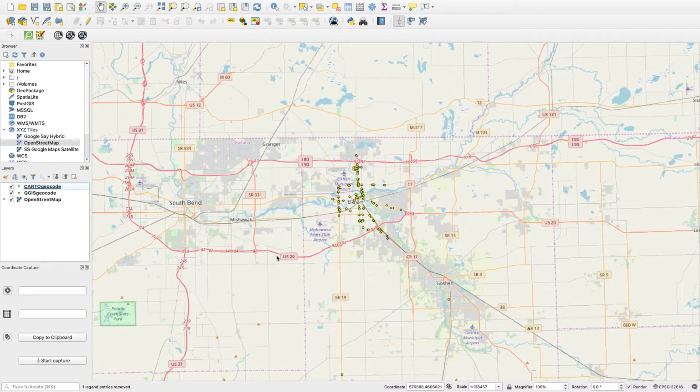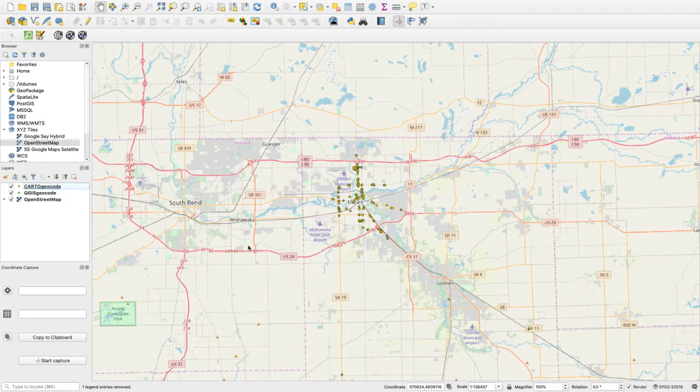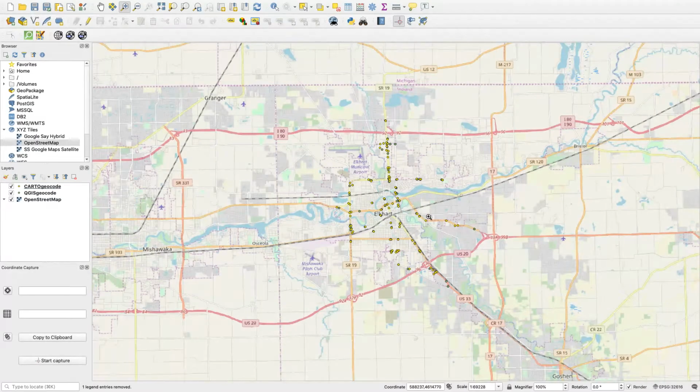I was just checking my coordinate reference system. So again, this is the coordinate reference system for my project. We've got UTM zone 16N. And just a note, these XYZ tiles, you're actually pulling this off the internet. So this is not actually downloaded on your computer. You're just pulling this off the internet.